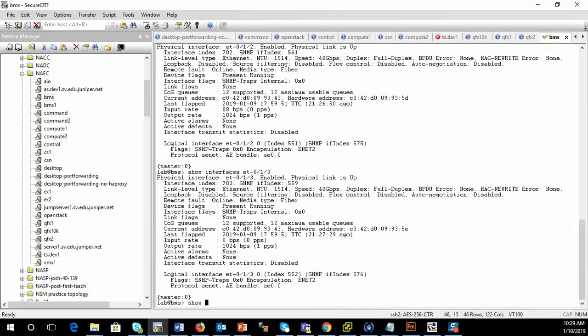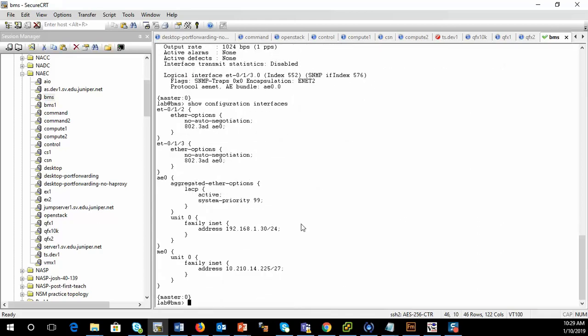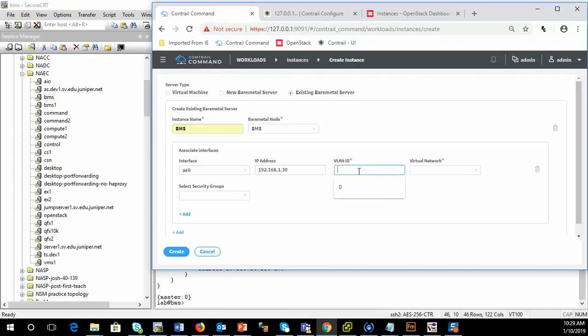192.168.1.30. So if I say show configuration interfaces, notice that 1.30 is already configured on that aggregated Ethernet interface. There'll be no VLAN tagging. The virtual network will be VNA. The security group will be default. So that's why we had to change our default security group. And now we'll hit create.